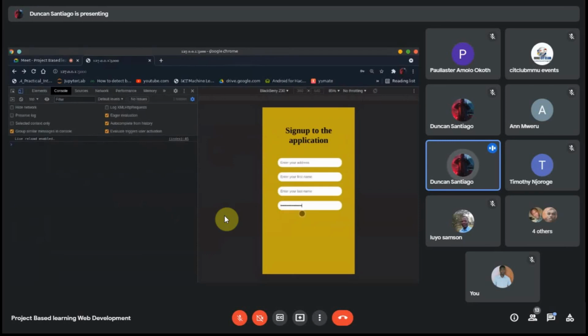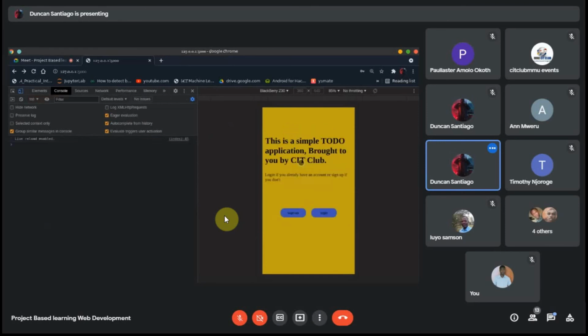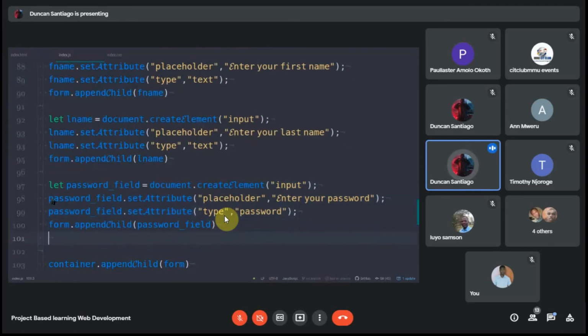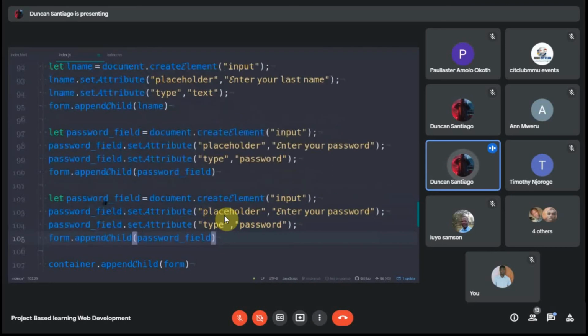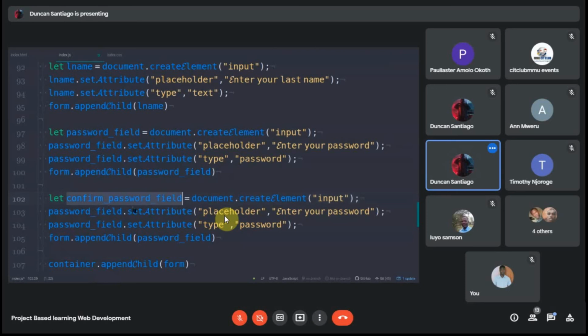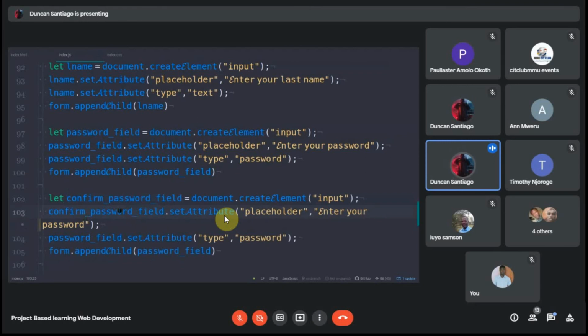So you can see the password field. It's not displaying the text. It's displaying these dots. It's hiding the characters. For the rest of the fields, it's displaying the content. So I need a confirm password field. I'm using the same implementation as the first one. I'm just changing the variable name. I'm going to say confirm password field. I'm going to use this here and change this to confirm password field.